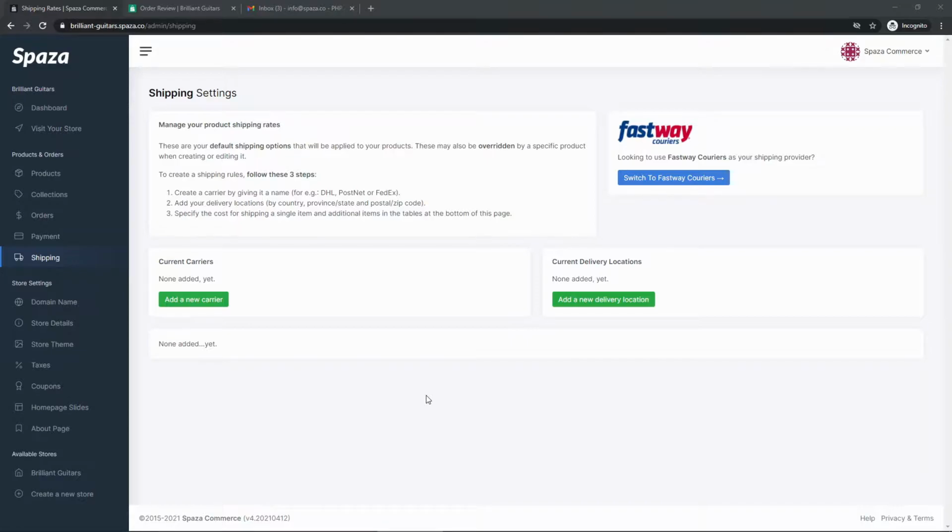So in order to add a shipping carrier or a shipping provider, you'll notice at the top here there's a brief discussion on how to do that, just 3 steps. First, we'll need to create the carrier. So that could be DHL, Postnet, FedEx, or even Fastway if you'd like to set those rules up yourself. Then we're obviously going to need to add our delivery locations. And then we're going to just specify the cost for shipping. So you can see a very, very straightforward process.